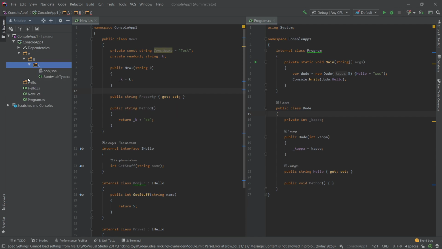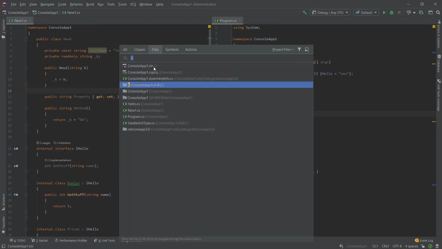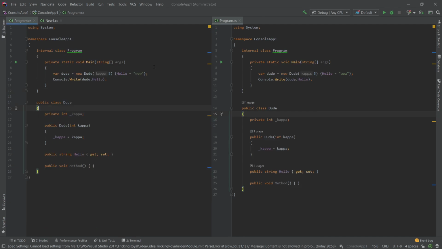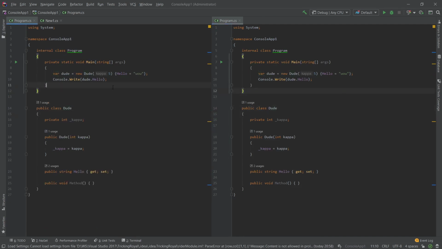Any file that you have in the solution, you can search for it and instantly open it. So again, let's say Ctrl-Shift-N. I want to go to Program, find it, and it opens it, right? So this is just a copy of the same file.